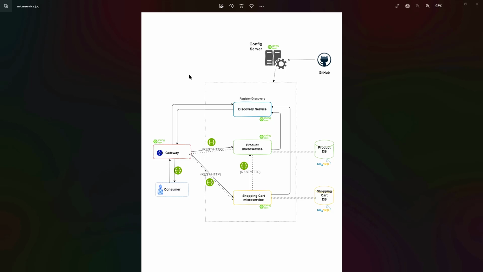So in this video, let's talk about Spring Cloud Config. Basically it's a Spring Boot application. Before that, let's talk about why we need this configuration server. Suppose in a distributed system, we have multiple services and they are using some set of properties which are common across all services.